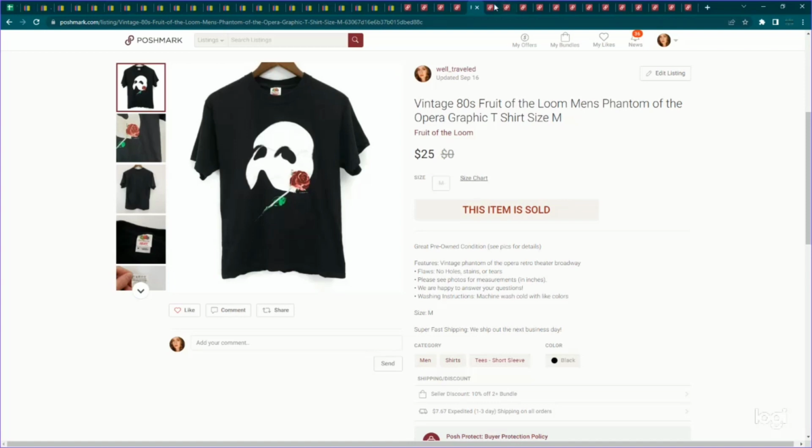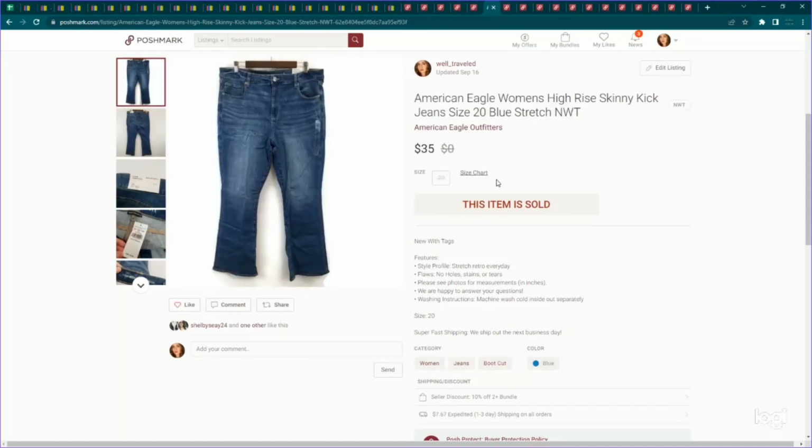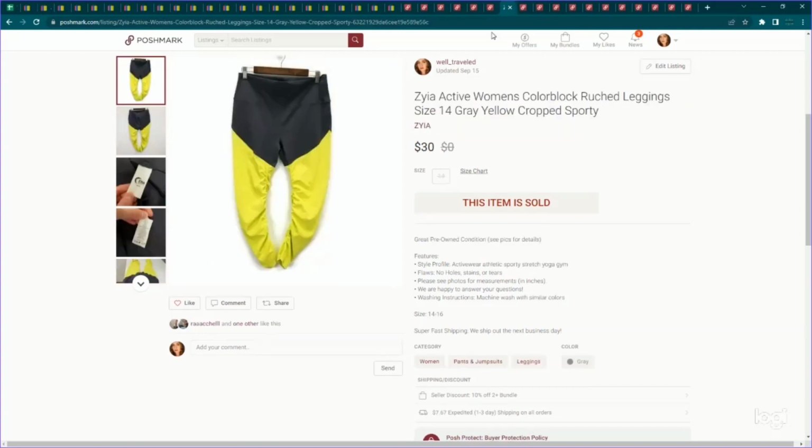This next one is a pair of American Eagle jeans. We are very picky with American Eagle these days. These are the high-rise skinny kick jeans in a size 20, Pneuma tags. We paid $6.99 for these, which is paying quite a bit for American Eagle jeans, but they sold for $35, which is a great return on investment. One thing I've noticed with American Eagle jeans is you definitely want to look for larger sizes and anything but the skinny. Anything that's boot cut, anything that's flare, those tend to perform better. And also sometimes distressing can help to add value.